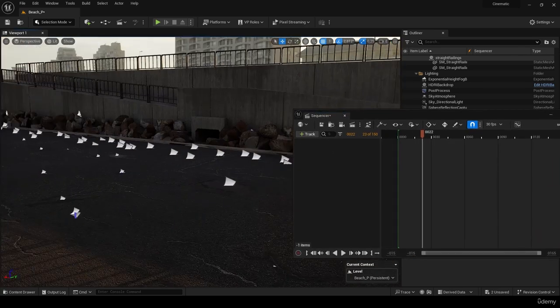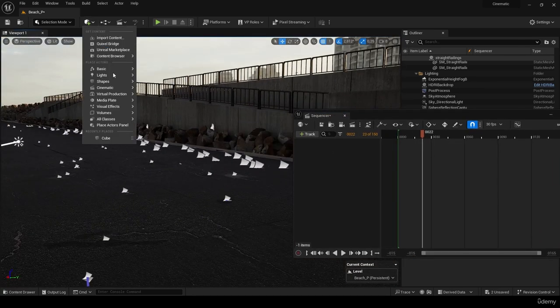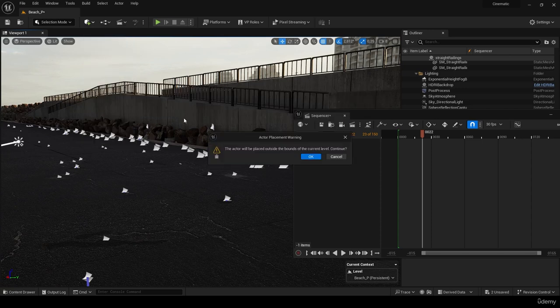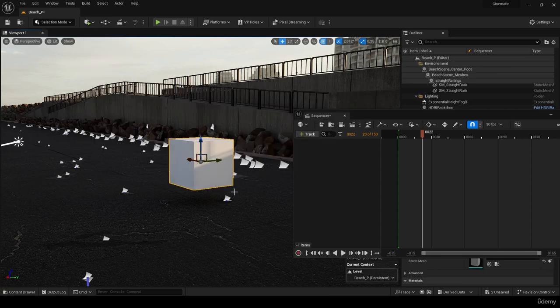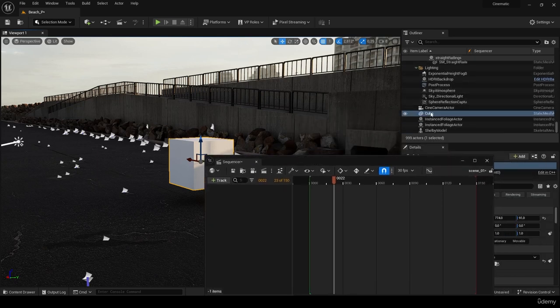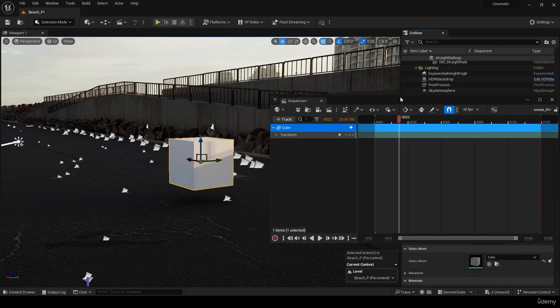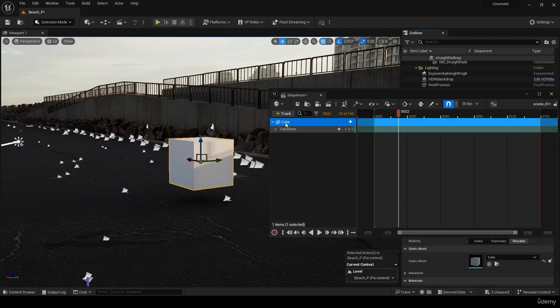Okay, now let's add an object here in our scene. For example, here, shapes, and let's add a cube. Okay, perfect. We have a cube. Now we want to animate this cube in our level. We have to find it here inside the outliner. Okay, this is the cube. And drag and drop it inside the sequencer. Okay, our cube already appeared in our sequencer.